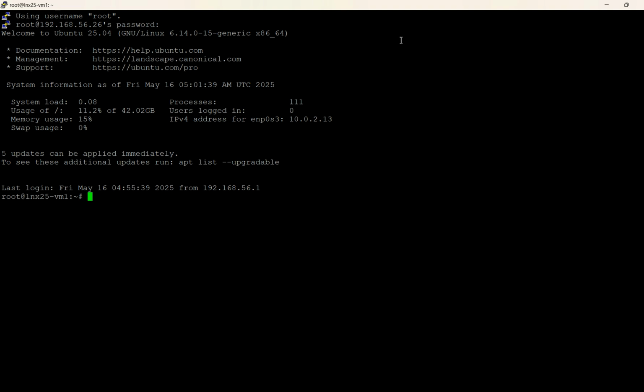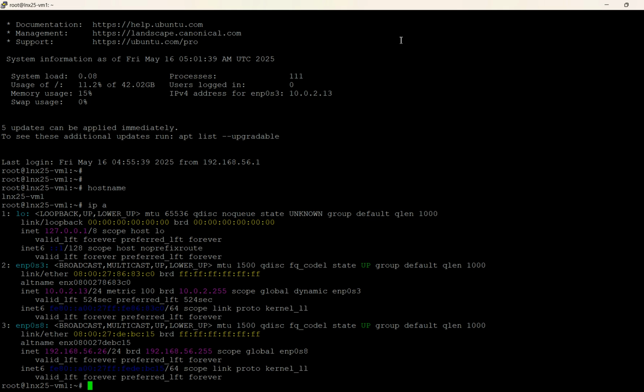Now you can see the hostname is changed to VM1. Also we can check the IP address. You can see the second interface IP address is changed to .26. So it will save a lot of time. If you have a lot of configuration from earlier, we don't need to apply all this configuration again. Simply change this one and you will get all the configuration that was configured earlier on this machine. Yeah, I think that's it for this video.